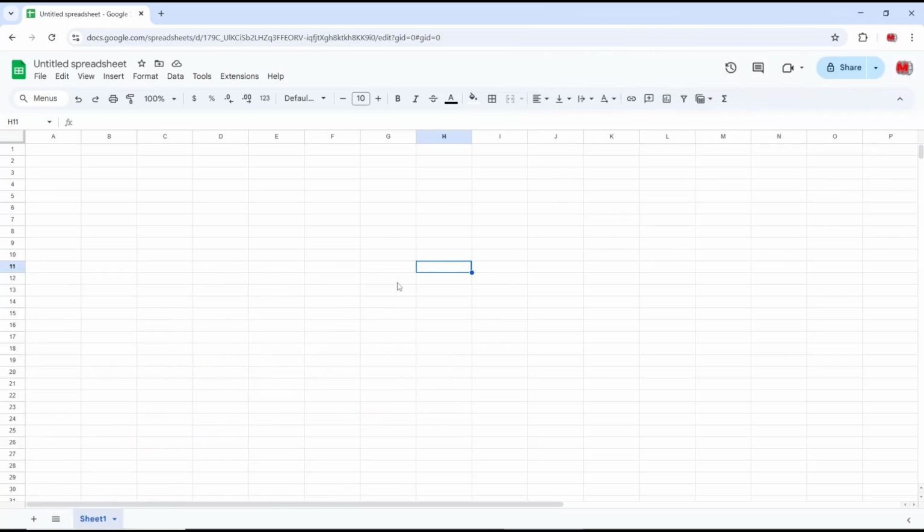Hello everyone, today we are going to learn a basic Google Sheets tutorial on how to wrap text. As an example, I will type some text in here like this.